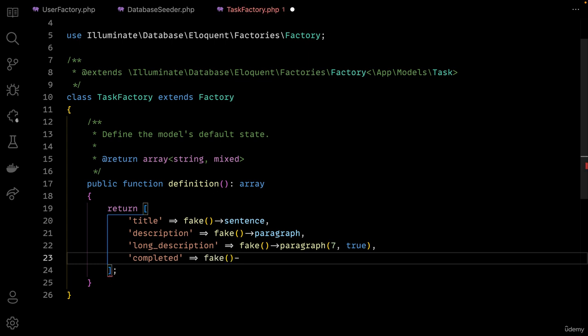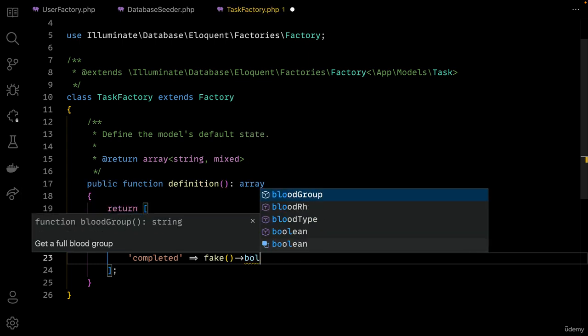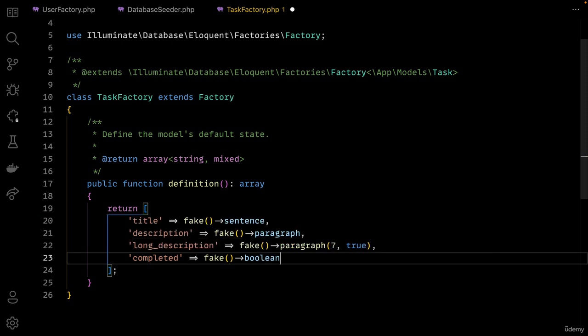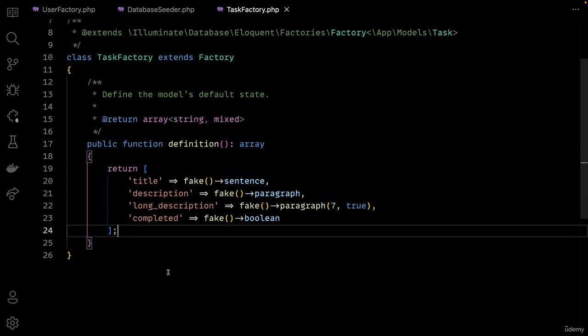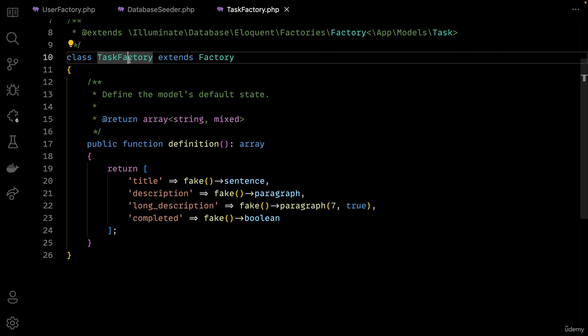And then completed. This is a Boolean, so let's also generate a random Boolean value. Let's use the property. So tasks would be randomly completed or not completed. Alright, so we have the task factory, but this won't load anything to the database yet.